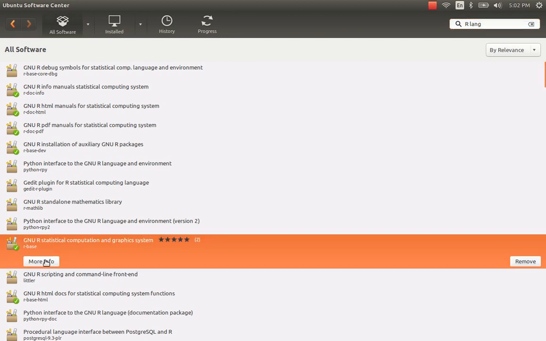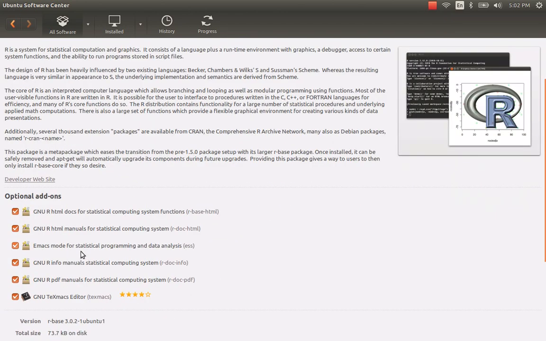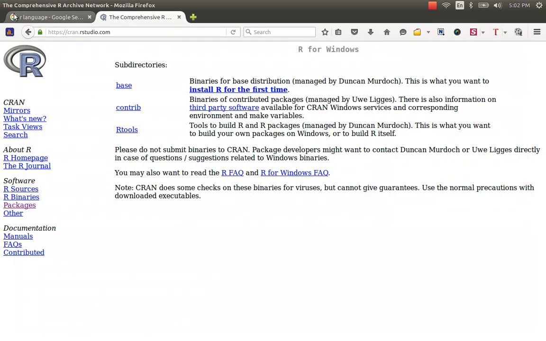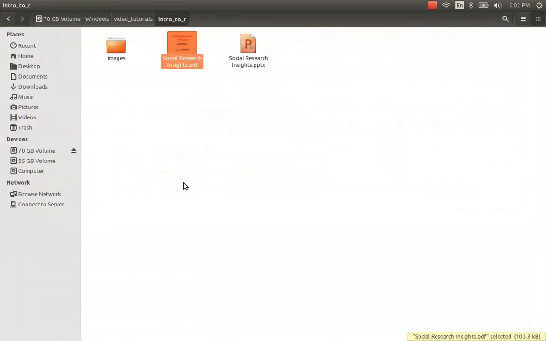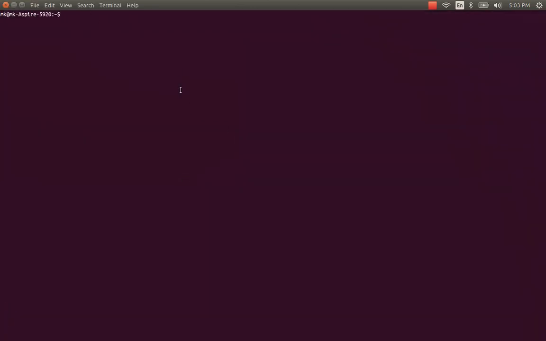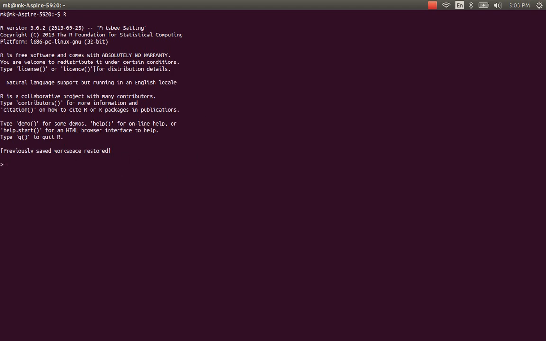You just have to choose the appropriate add-on packages and press install, and R will be ready on your computer. Just close the Software Center, and after that open the terminal in Ubuntu. Just type capital R and press enter. Then the R console will be ready for you.